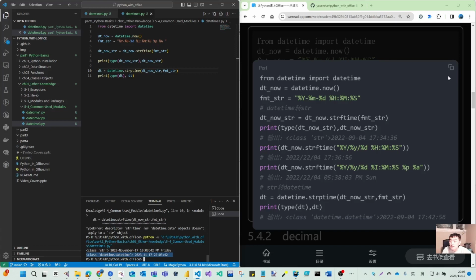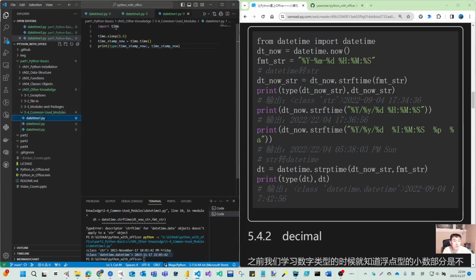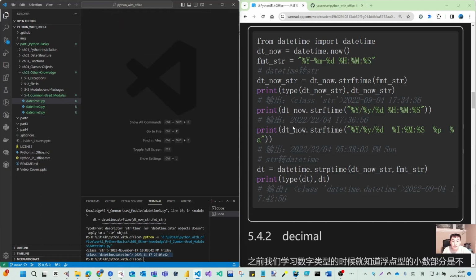So that is the datetime. So you just need to remember that you can either import the time module, or you can load this datetime module. So they can provide you some different features.